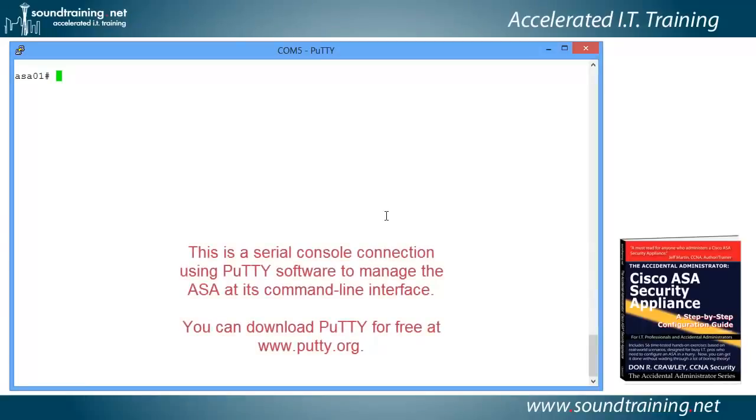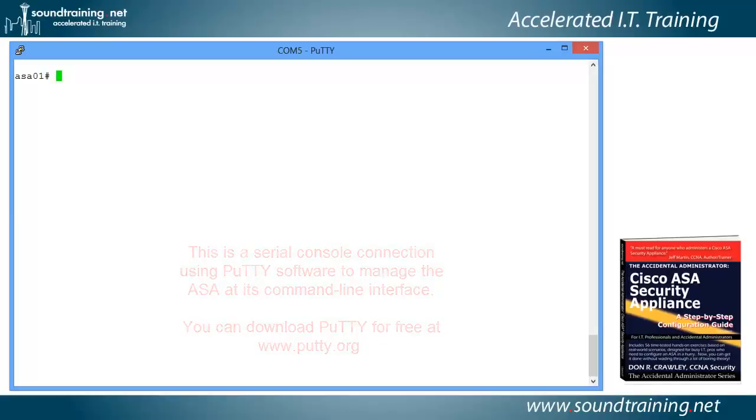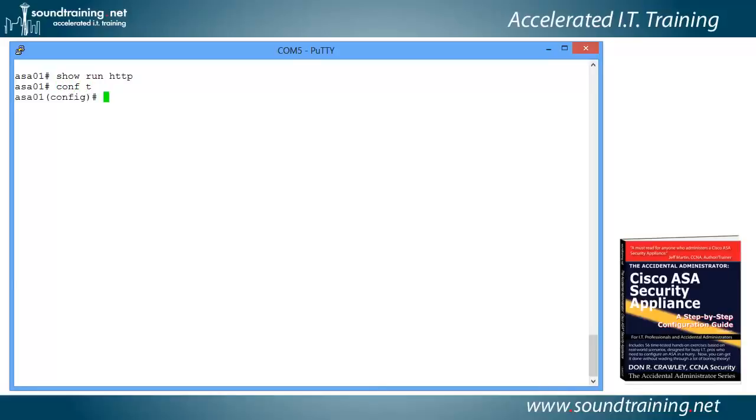So we're connected via serial console cable to the Cisco ASA security appliance, and let's first of all just see if maybe the HTTP server is configured with the command show run HTTP. And since it returns nothing, that tells us right away that that's where the problem is. So first thing we need to do is enable the HTTP server. So we'll go into global configuration mode with the command configure terminal, abbreviated to conf t, as you can see. Then we're going to do HTTP server enable.